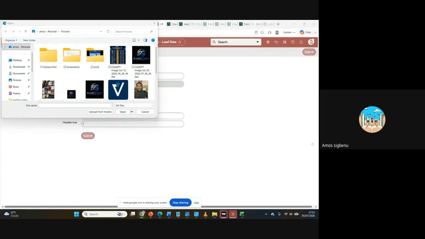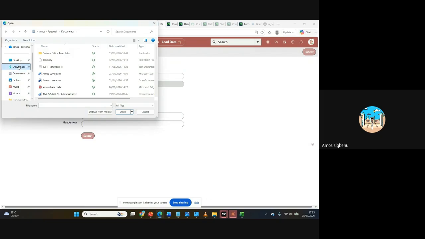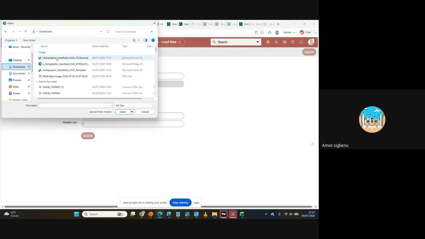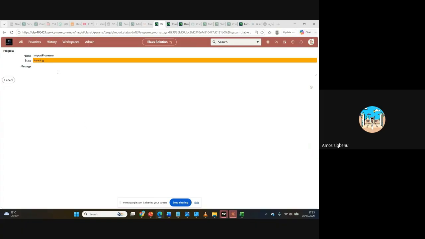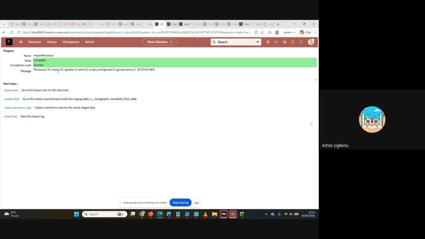So now I'm going to go to my documents, download. That's why I saved it on download 22. All right, so I'm going to open. So now it's been updated, right? Now just watch what's going to happen. I click on submit. It's running. So it's telling me that there's no error. It updated 10, processed 10, inserted 10, zero error.